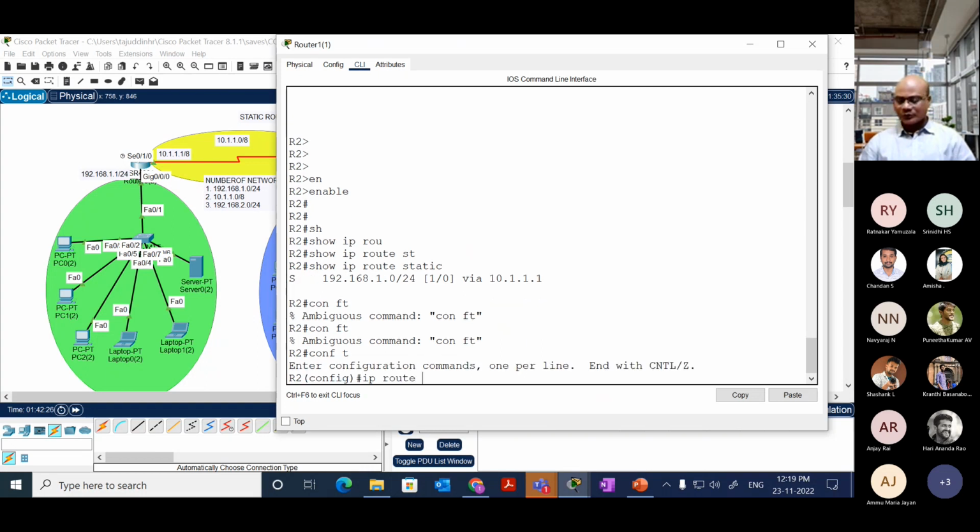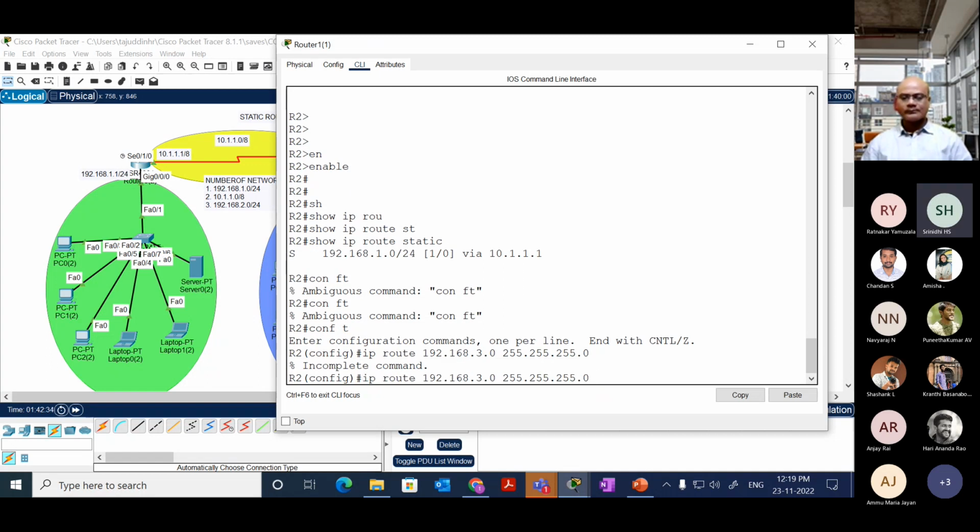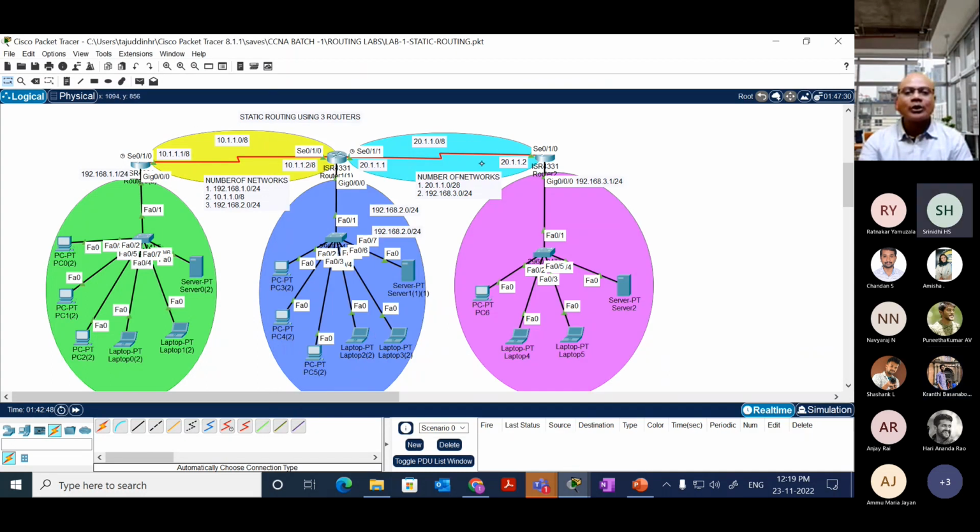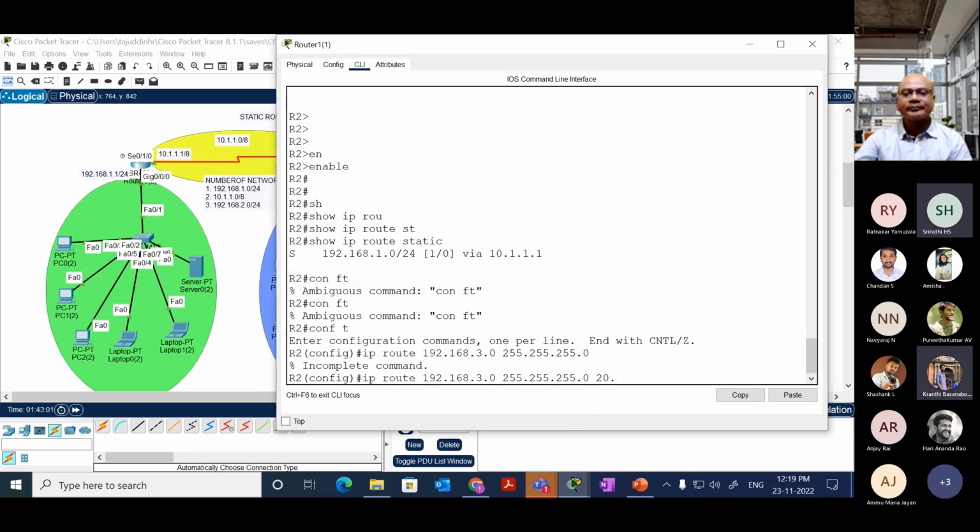So IP route, to reach the 192.168.3.0 network, go via which IP, guys? Which IP address is given to the third router? That IP address, 20.1.1.2. Right, 2. This one. Because I am in this router now. To reach this network, go to this IP address. Understood, guys? 20.1.1.2.